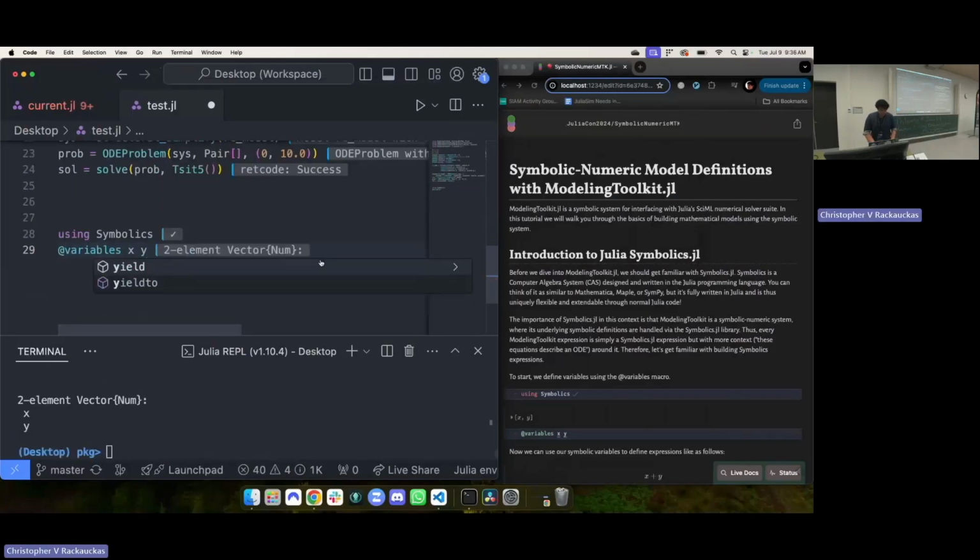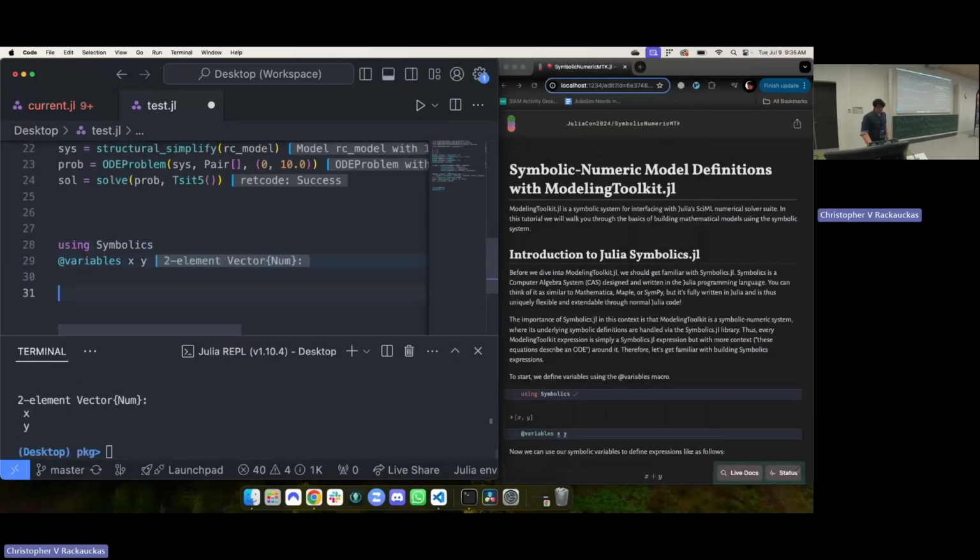Now you might ask the question: what is a symbolic variable, and how does it differ from a normal variable? Normally, a Julia variable, or any variable in an imperative programming language, does computations. Symbolic variables do not do the computations. Instead, what they do is build up a graph of the computations that they are representing.